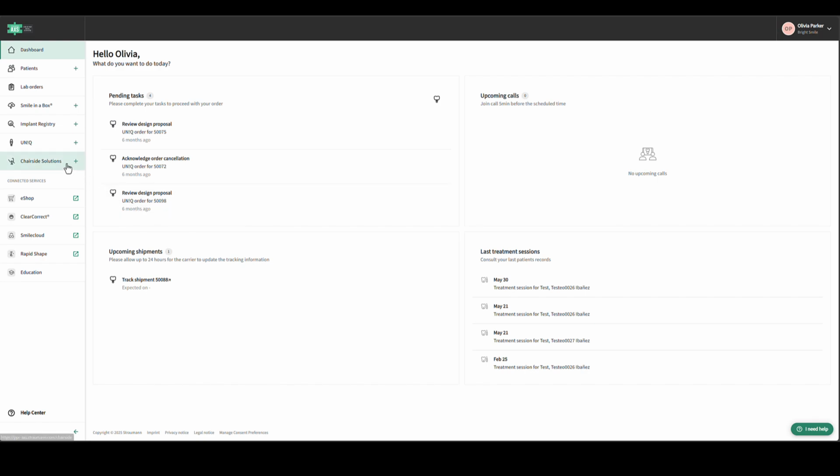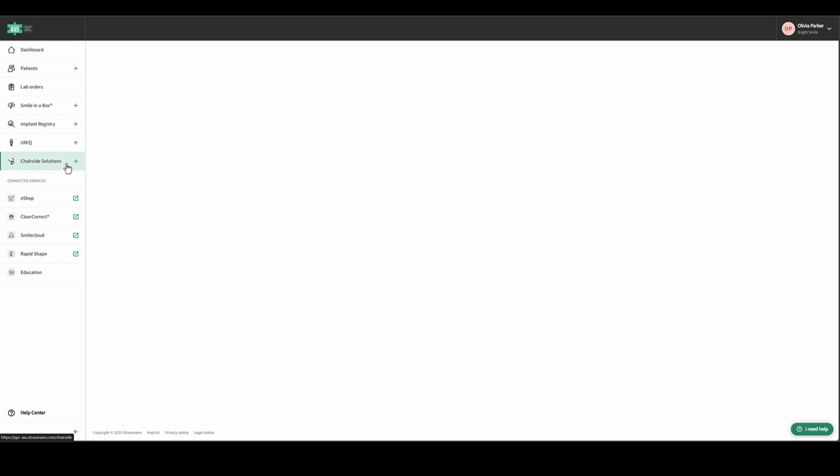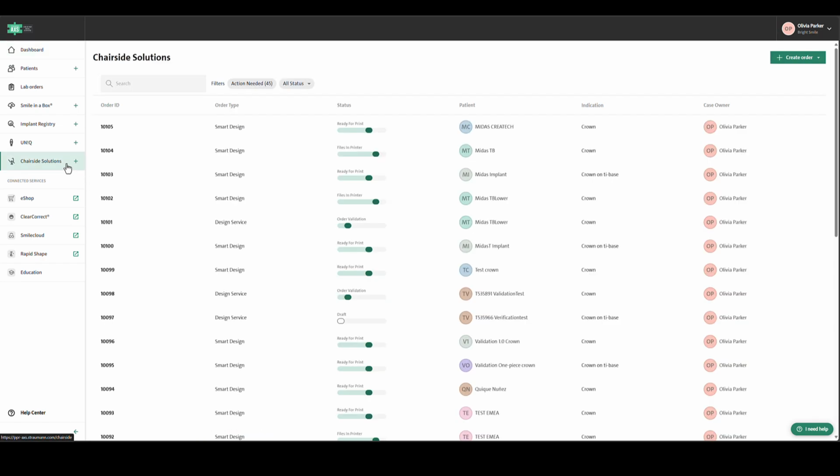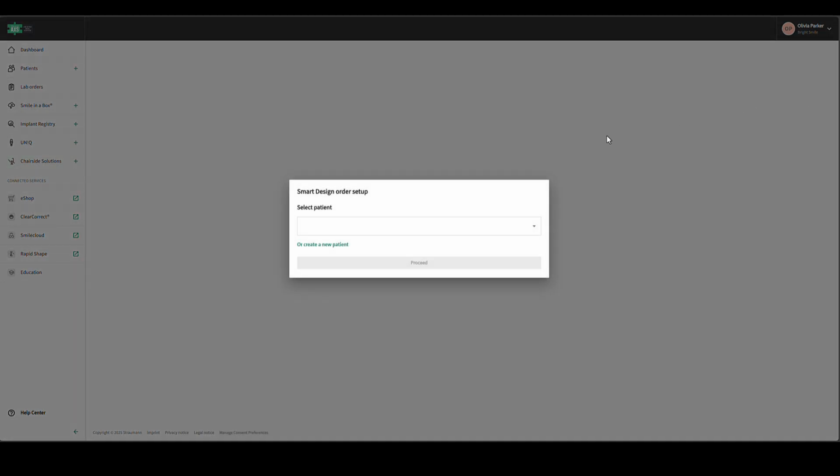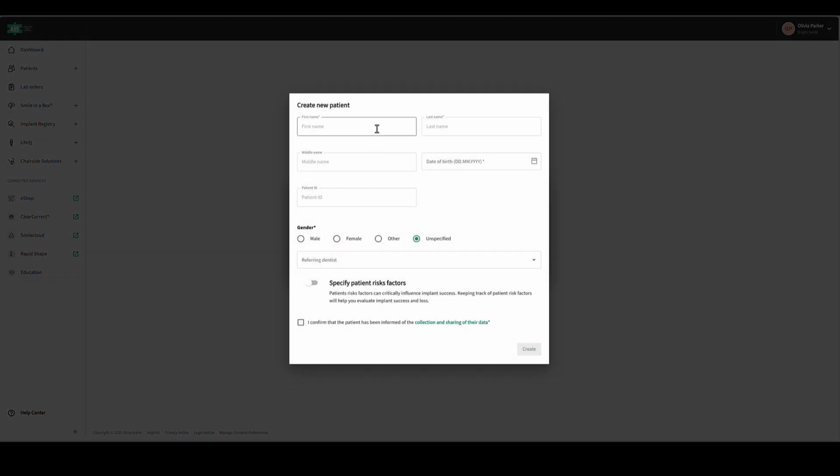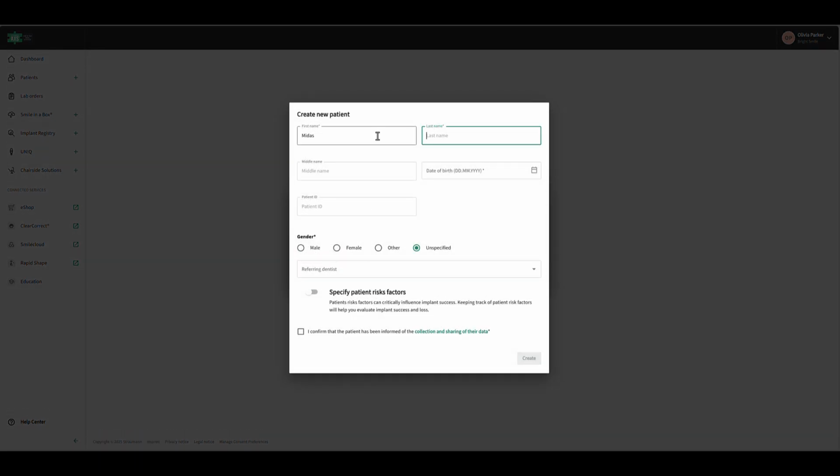To create a crown on implant, select chairside solution. Click Create Order and choose Smart Design. Create a new patient. Enter the name and date of birth. Accept the conditions and click Create.